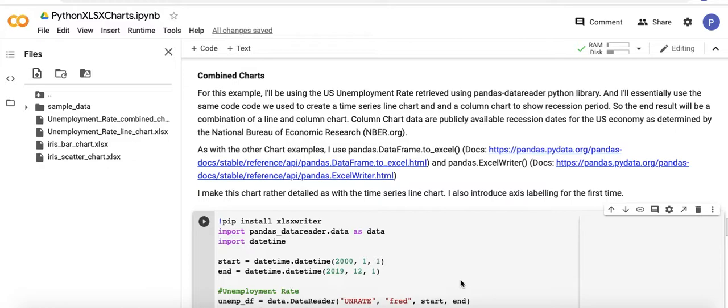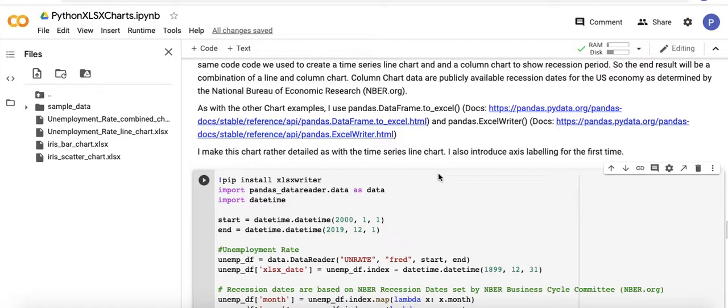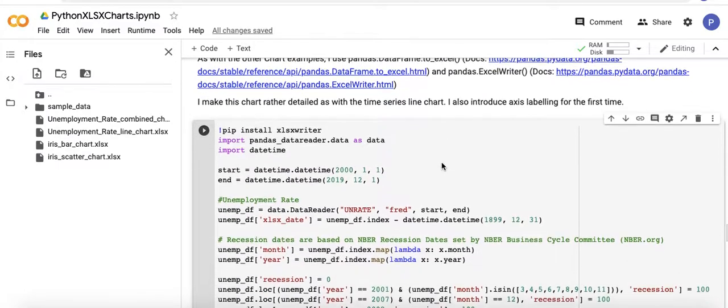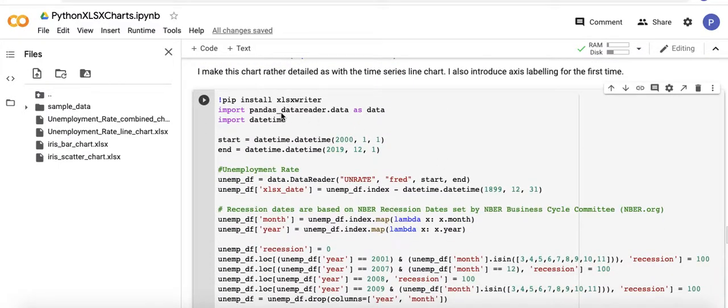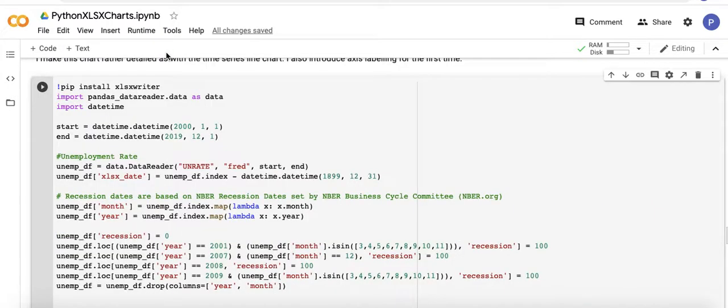There's some great documentation on the Pandas website, and really extensive examples, although I haven't linked it here, can be found on the XlsxWriter documentation website. So here I'm going to do pip install xlsxwriter, and I need the Pandas data reader library.